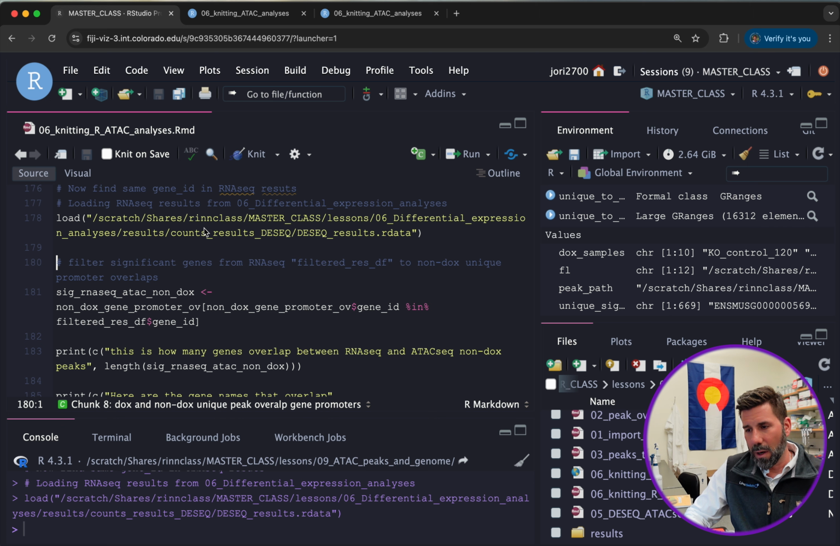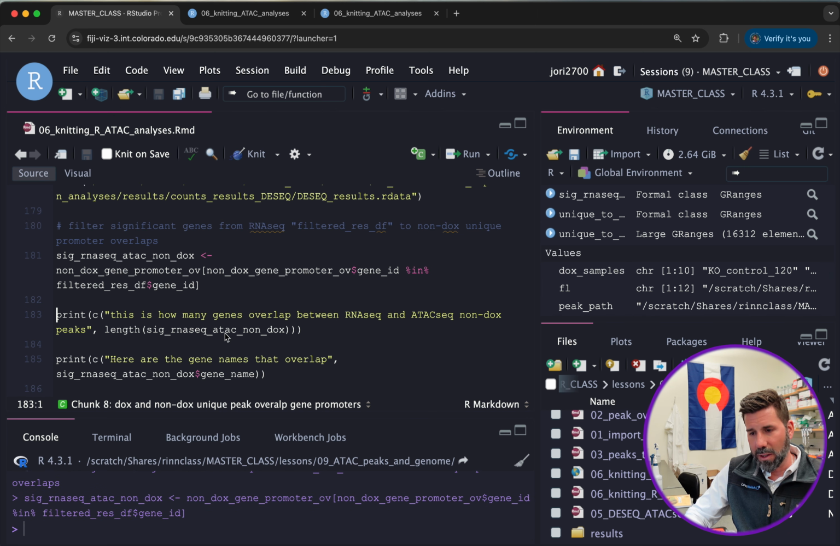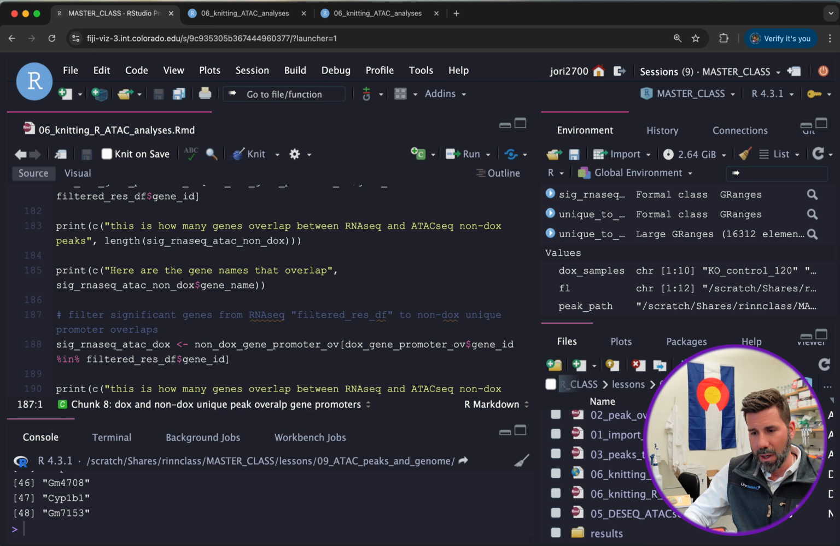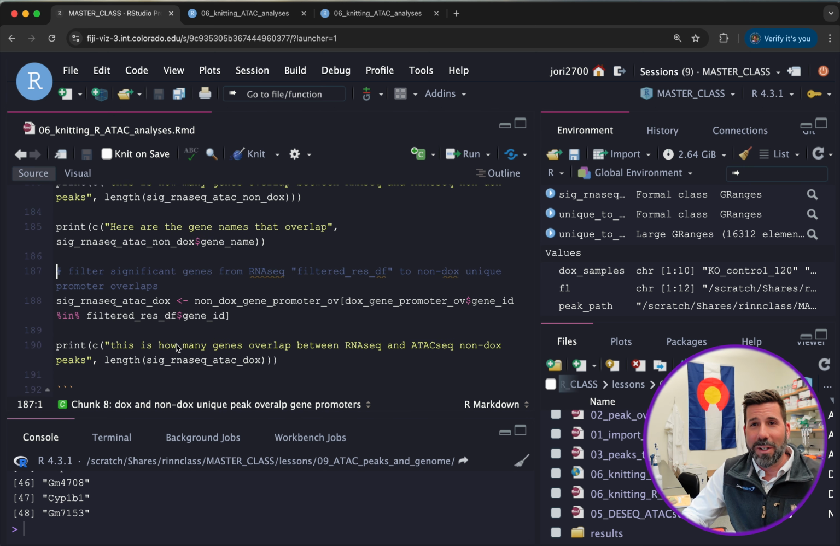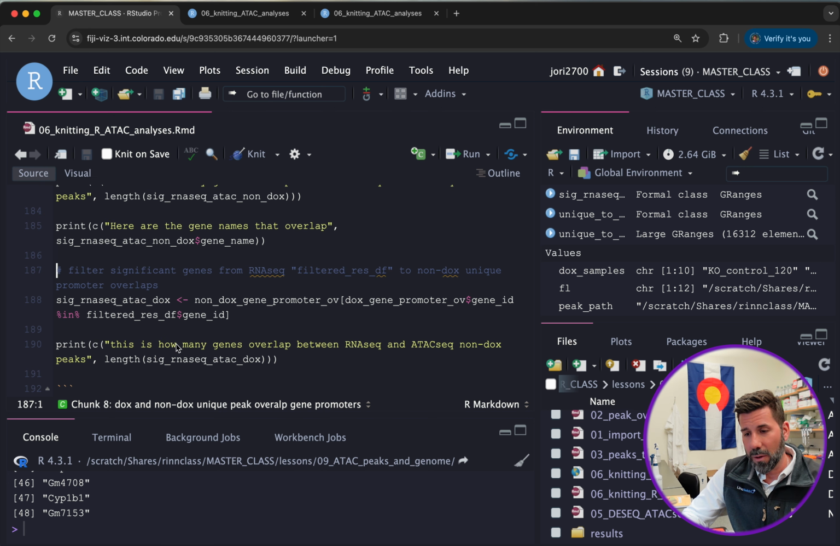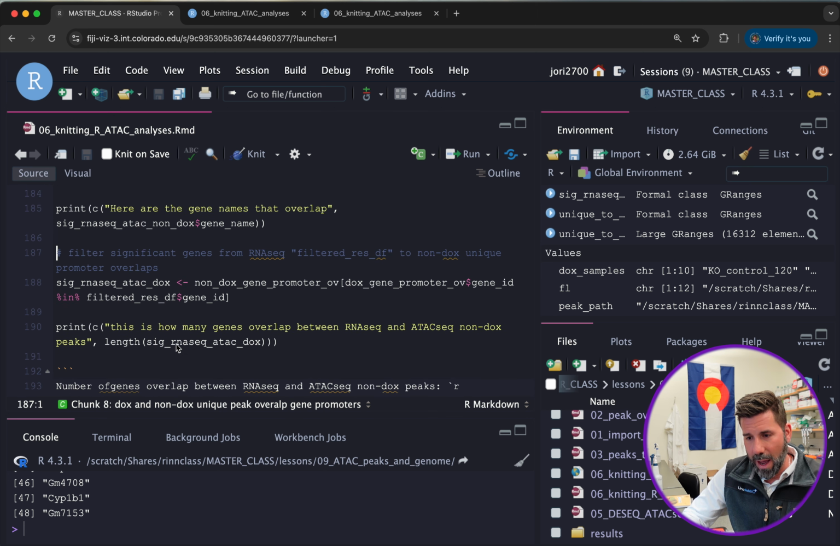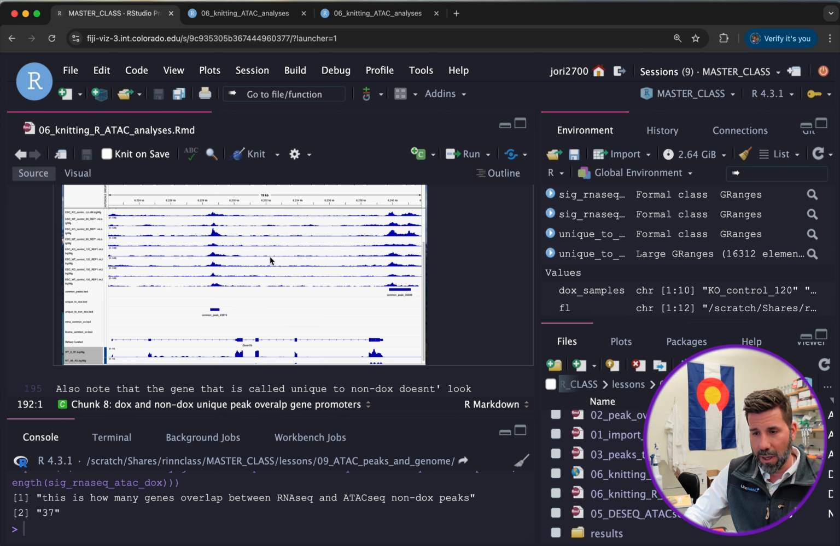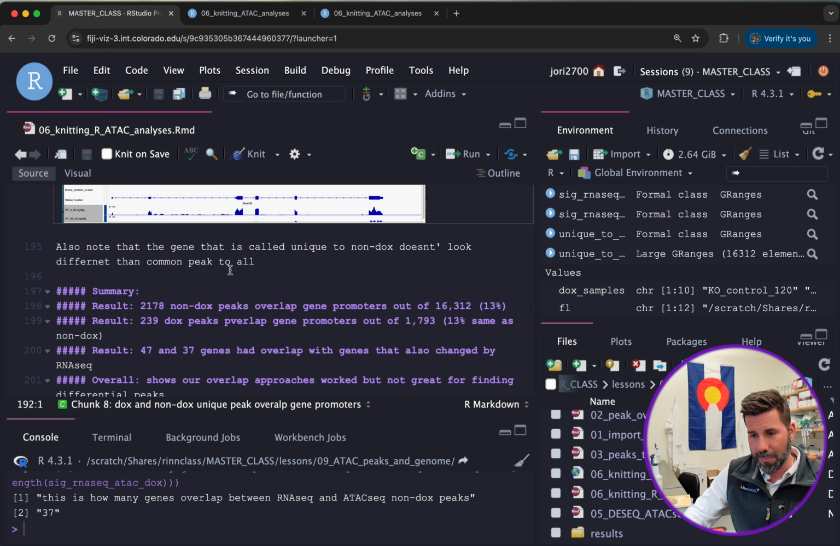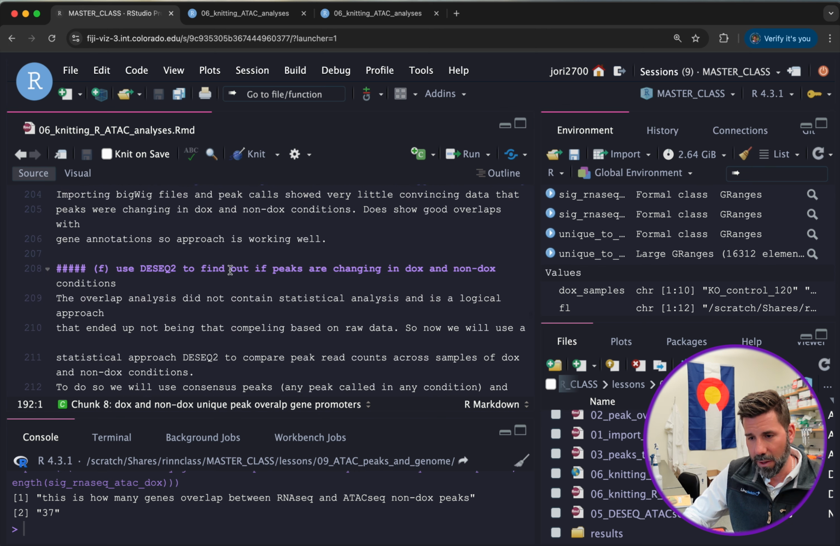Now here we did load our RNA-seq data. So we got our res-df, which has the genes that were significant by RNA-seq. And we can say sig RNA-seq ATAC-seq peak overlaps in non-DOX by just filtering the gene IDs between those two. Again, printing out the result. I'm going really fast through this because we've already done all these, but it's good to pause the video and look at what is happening in these indexings. Again, we've done them all before, and that's going to just print out the results here. Okay, and here are all of our results.